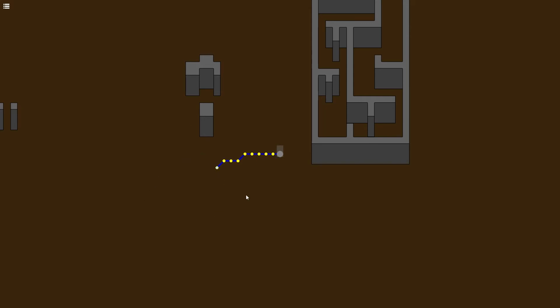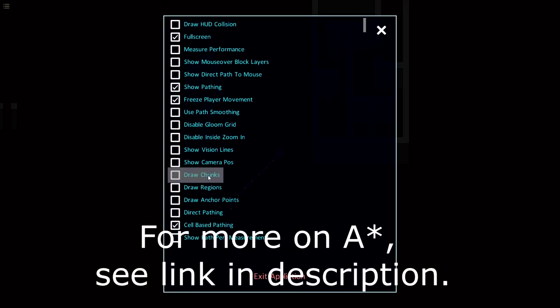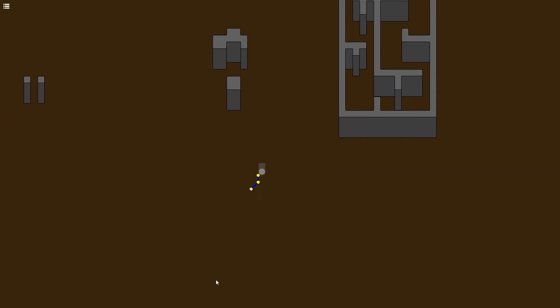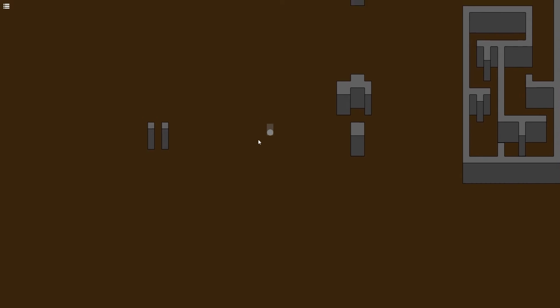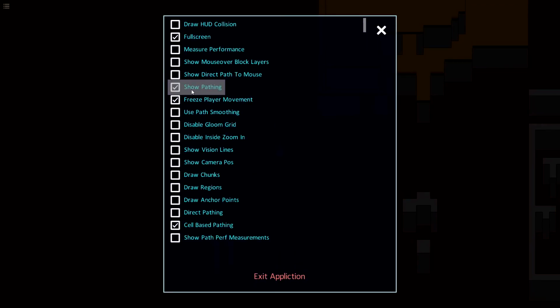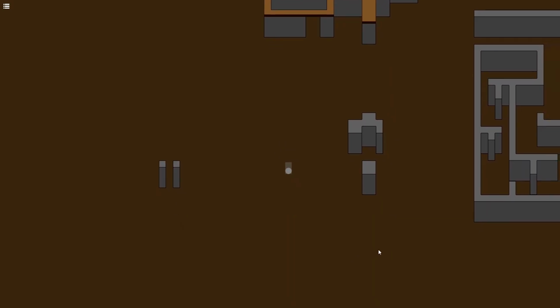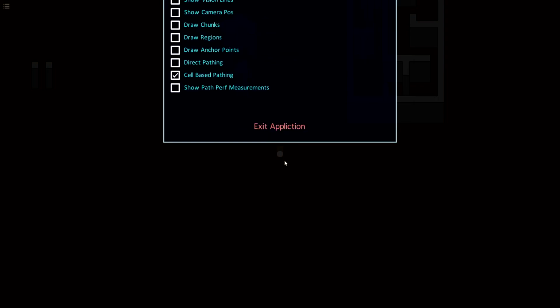But this is just basic cell-based A-star. One of the problems with this is, well, let's just follow this path. The character, especially when you're going diagonally, kind of bounces back and forth. This is more noticeable if I turn off the pathing here. You see how he kind of bobs back and forth? I didn't like that very much.